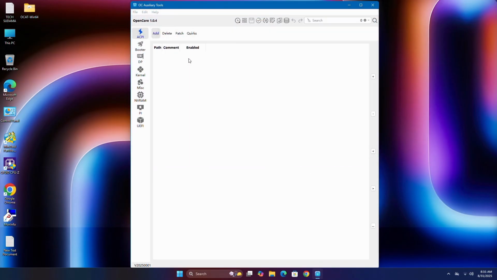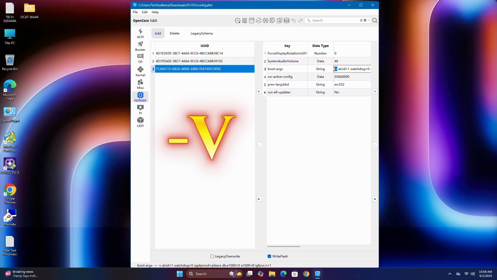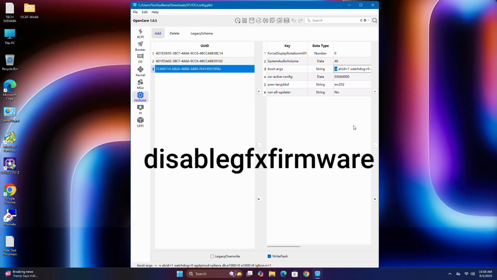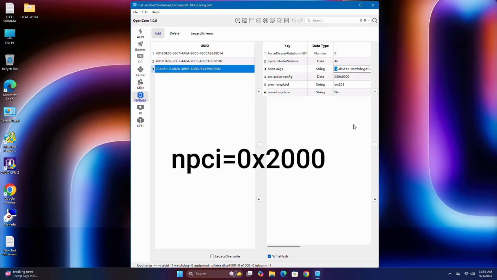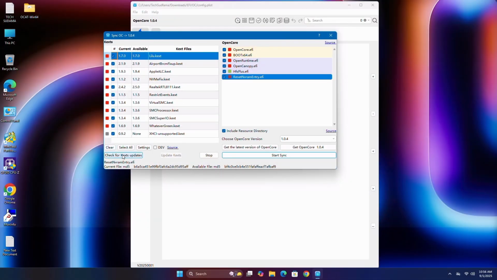Now open up your config.plist with ProperTree or OC Configurator. Double check the boot args. Stuff like -v for verbose mode. Disable GFX firmware or NVRAM equal to 0x2000. One wrong value here can totally stop your system. Outdated kexts? Forget it. Your system won't boot. Make sure Lilu, WhateverGreen, VirtualSMC, AppleALC, all those are updated.